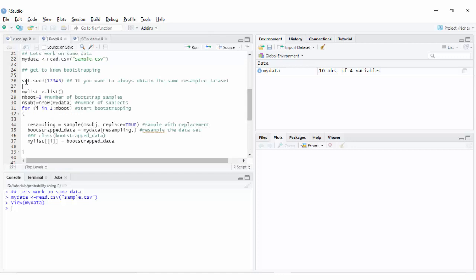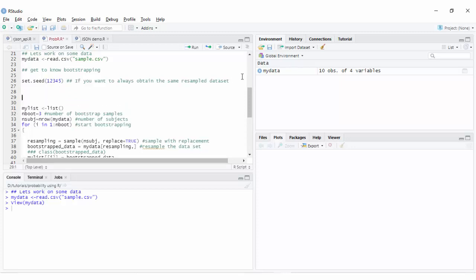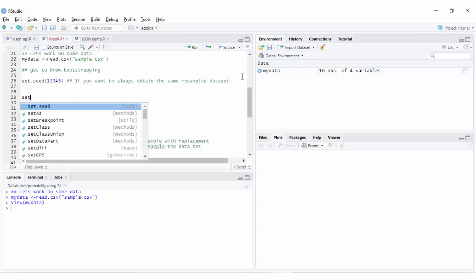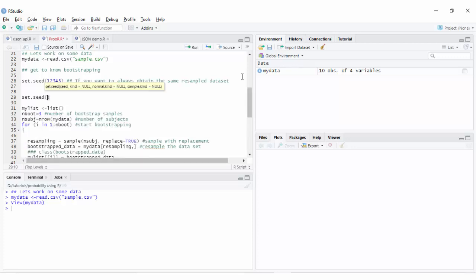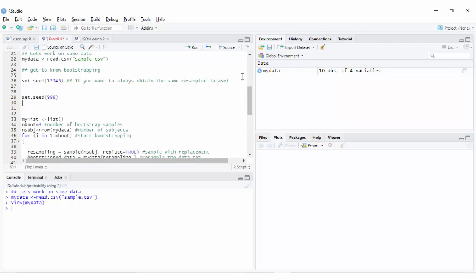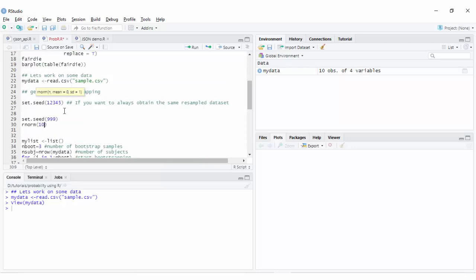You will see a function called setSeed and then a number inside it. The advantage of using this function is you will always obtain the same resampled data set using the same number here. And to clarify the setSeed function more, let's have this example. Any number, you choose any number, but write for example rnorm, 10 random numbers.